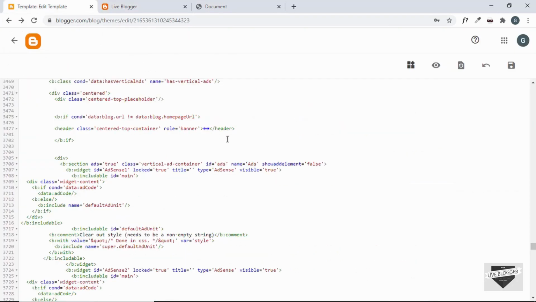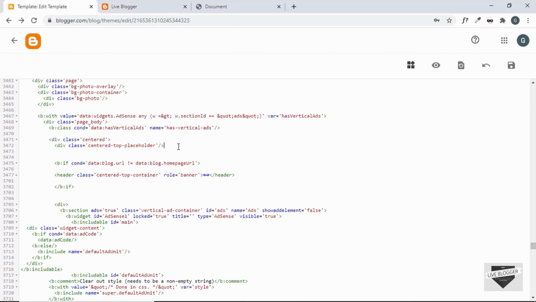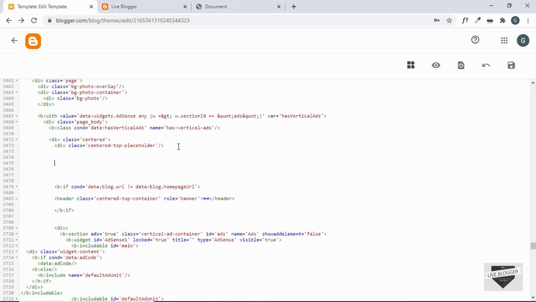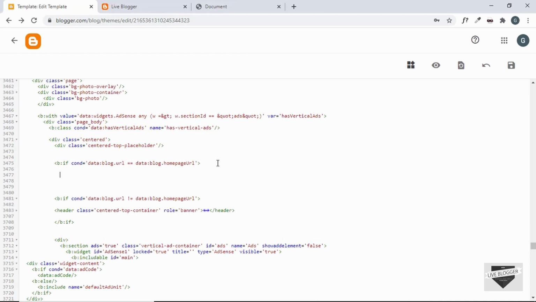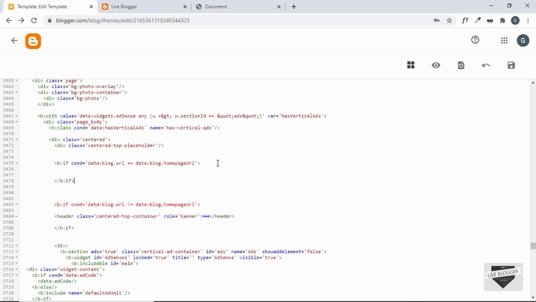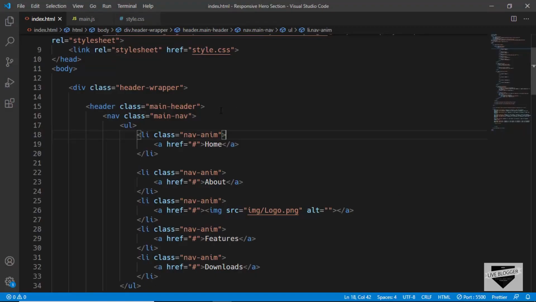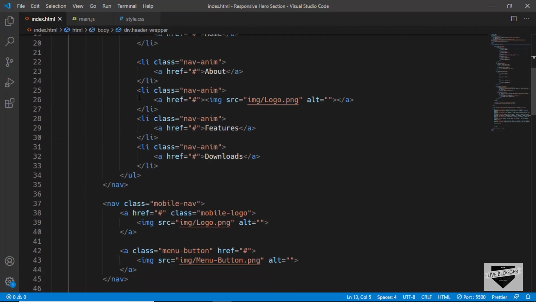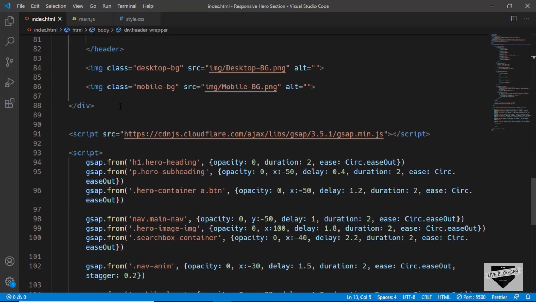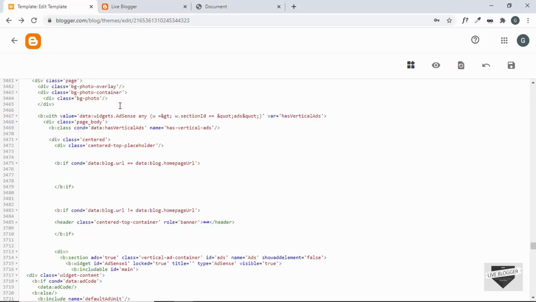So let's go back to the edit HTML, and we will add one more if condition over here. So this hero section will only be displayed if it is the home page. So I'll just copy this if condition from here, and I'll just change this to is equal to, and close the if condition right here. Now here I will add the HTML of the hero section. So let's go to the source code, and I will leave the link of the source code in the description below, so you can just copy and paste. I'll just copy this header wrapper division from here till the end of the division, and I'll just paste it over here.